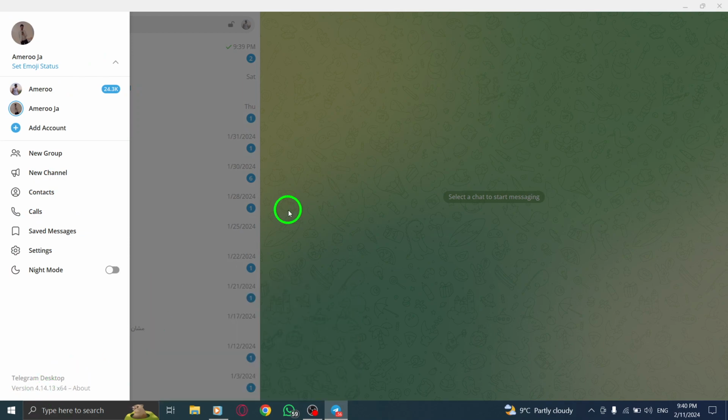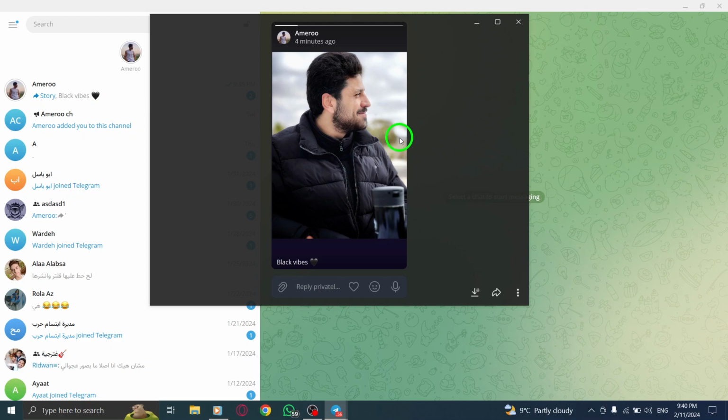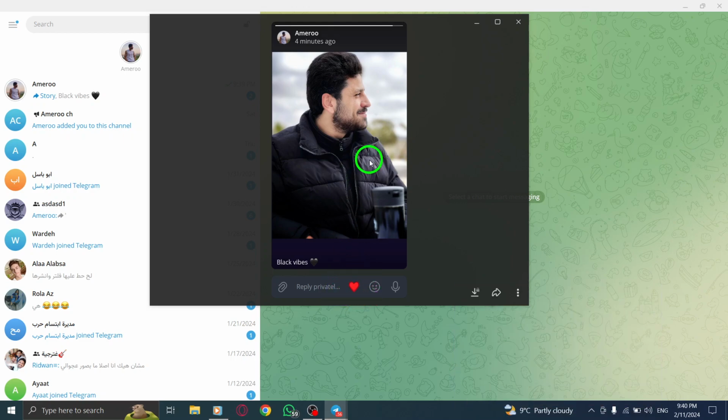Step 2. Open the story you want to react to. It could be a photo, video, or text story. Step 3. Click on the heart icon located at the bottom of the screen to react to the story. This will show your appreciation or liking for the story.